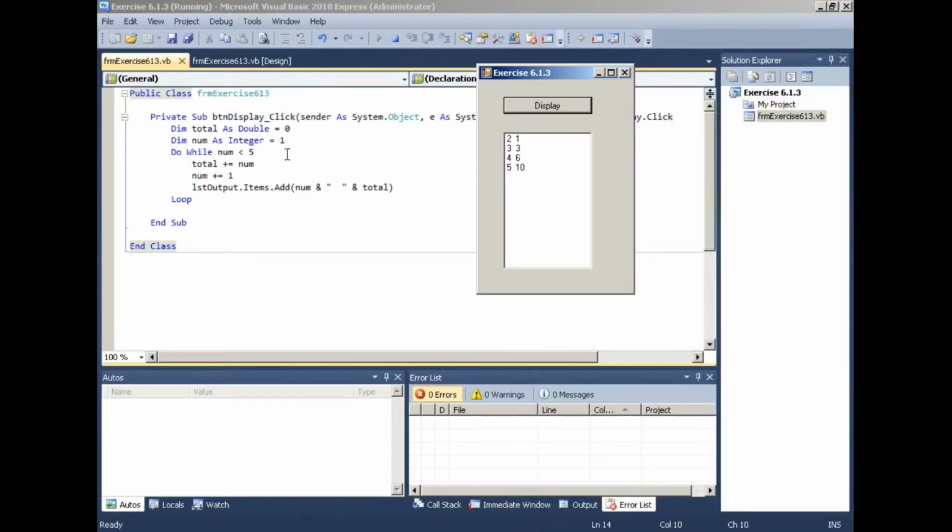It started out as 1, then when it ran num, first it's going to look, is num less than 1? Yes. Is num less than 5? If the answer is true, then it's going to say total. Okay.